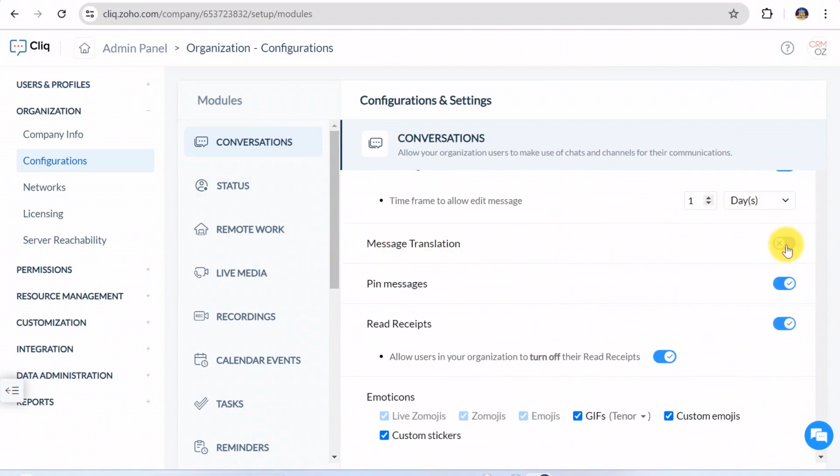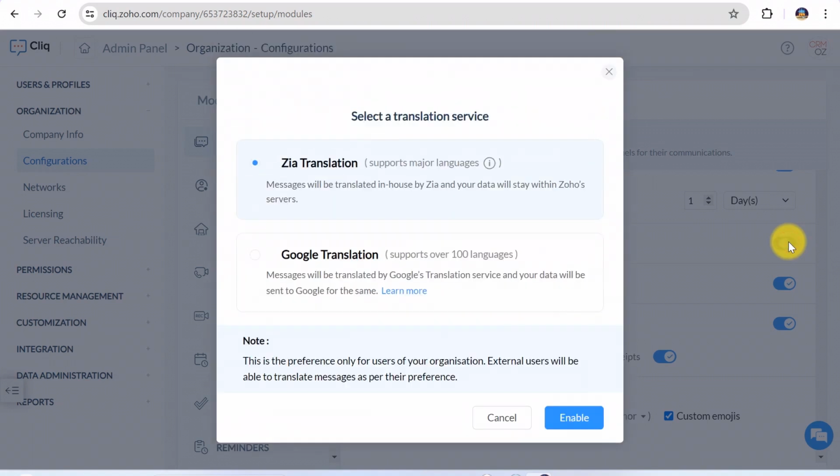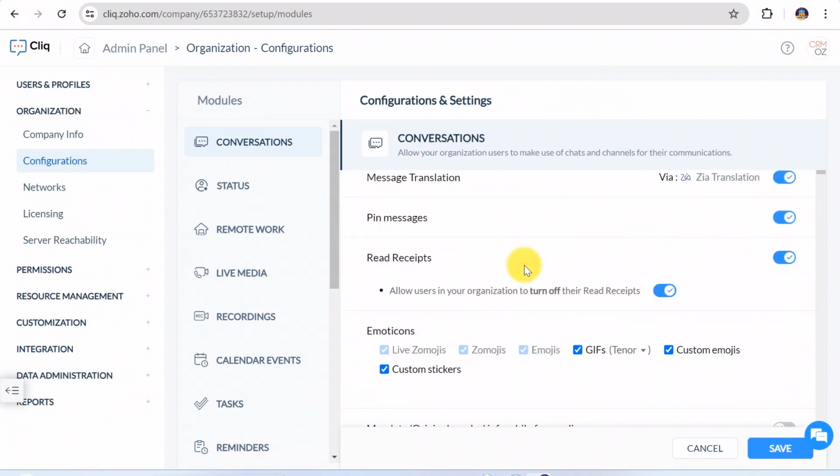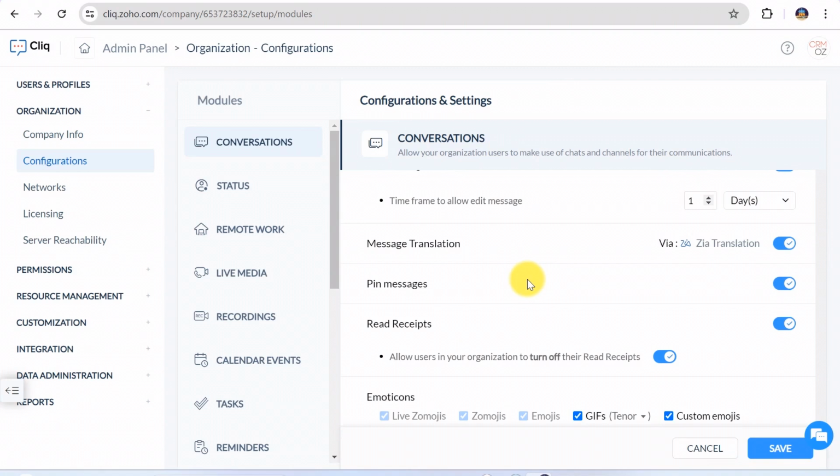Activate it. In the pop-up window, you can select the translation tool from Zoho or Google. Let's start with default Zia Translator. Click the Enable button, and that's it. You've successfully activated the translation feature for Zoho Cliq. Now you can enhance your communication and productivity, saving days of time.